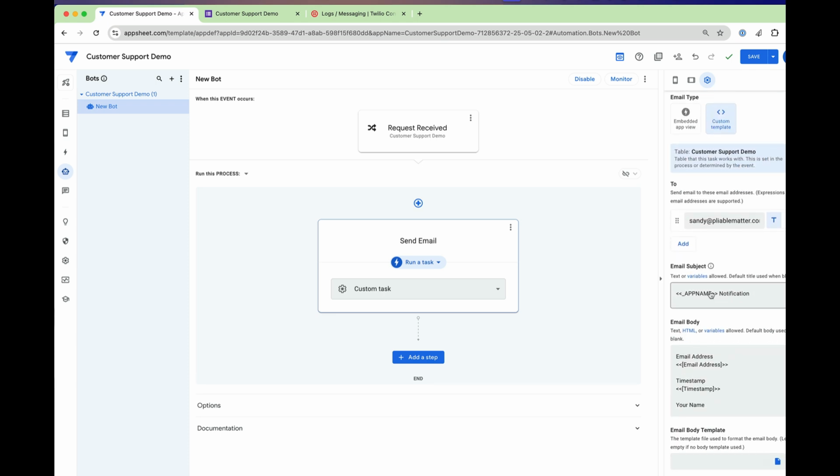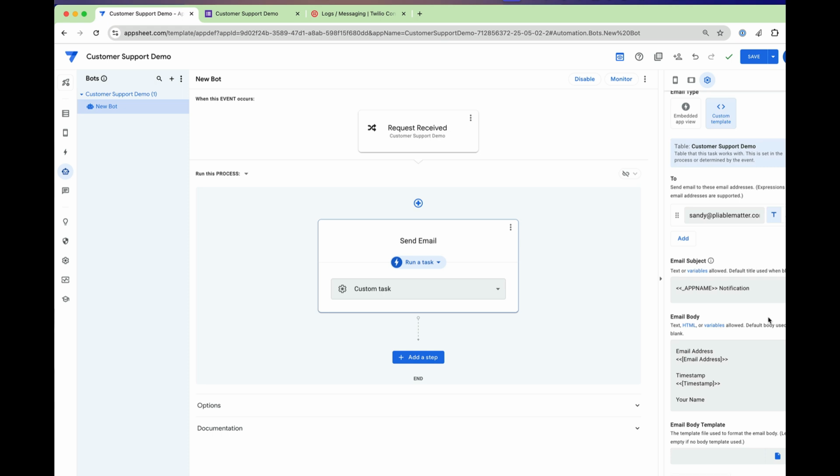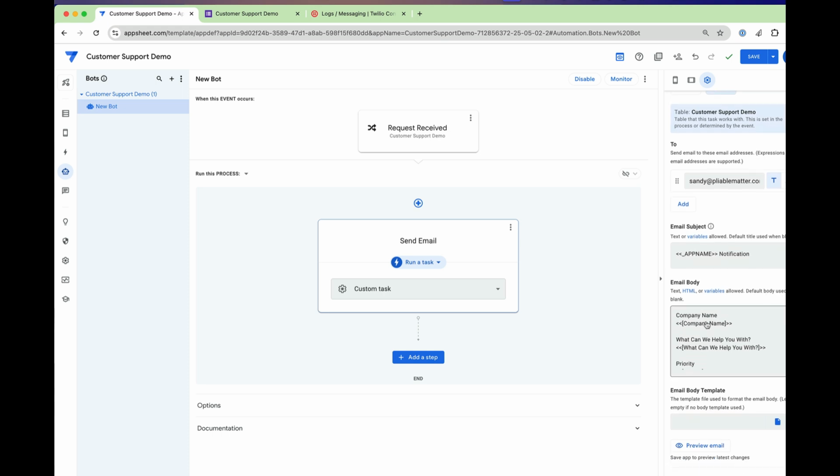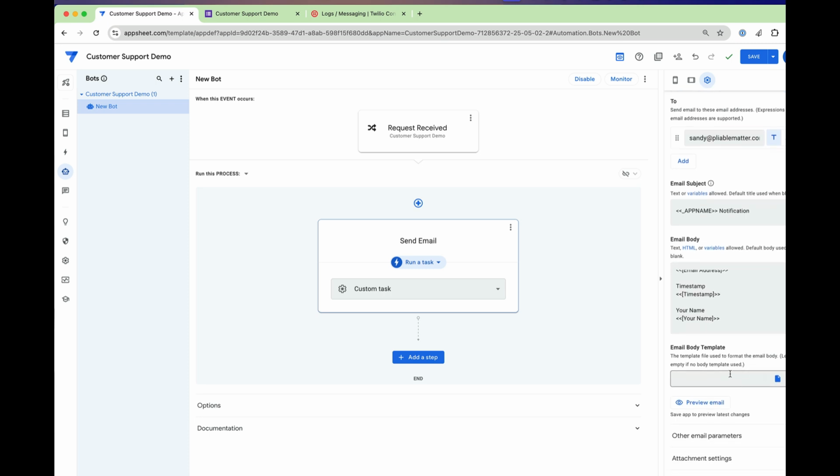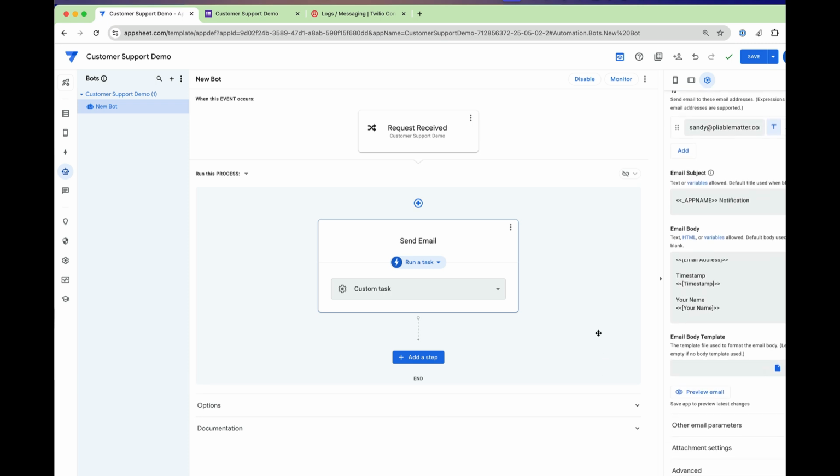This is what the subject's going to be. It's going to populate this with the app name. So it'll be customer support demo is the app name. Notification is what it will say. And then it'll populate all these other fields with everything that's in our actual incoming form request. So again, you can customize that to your own thing, but that's what we'll do for this one.